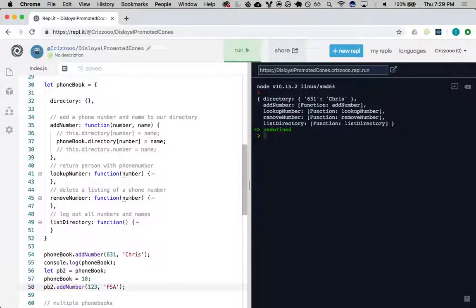Now on line 57, I reassign that phonebook variable to be the number 10. Does PB2 still exist? It does. PB2 is still the same reference. It actually still is this thing we created earlier. I've just moved it to a different variable as the only way to access it. So we actually are able to go through this reference and call this add number function.